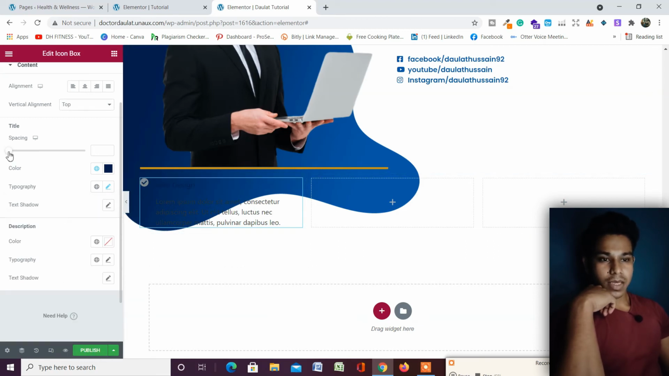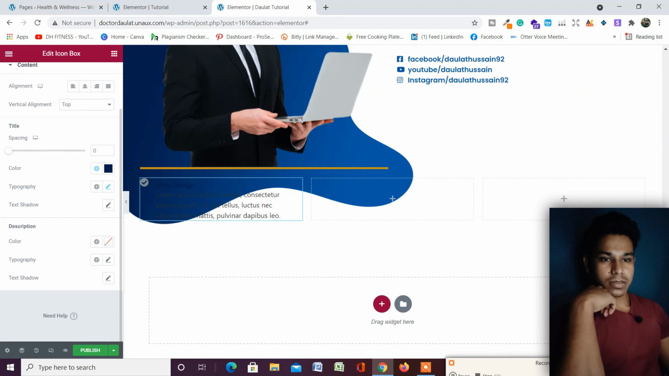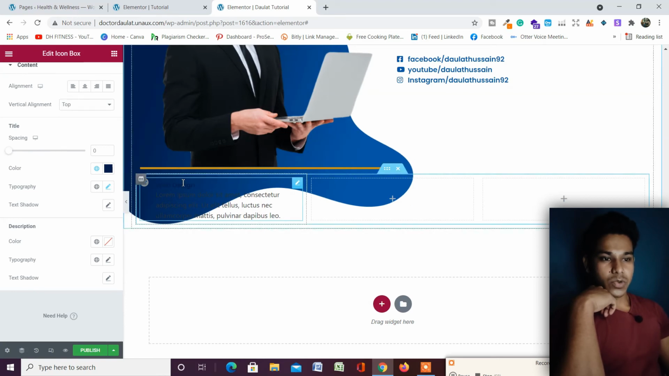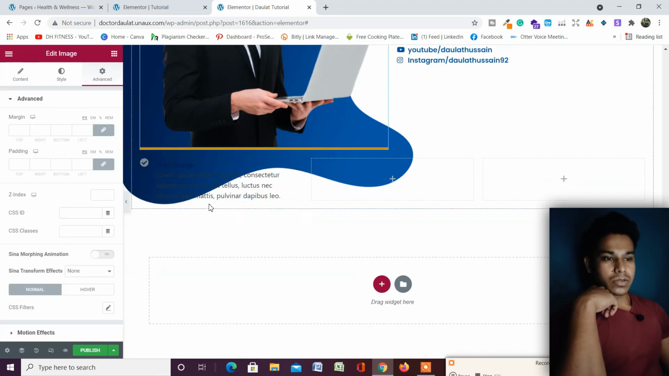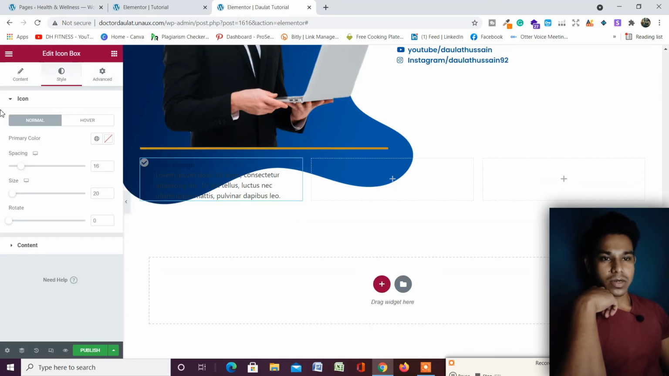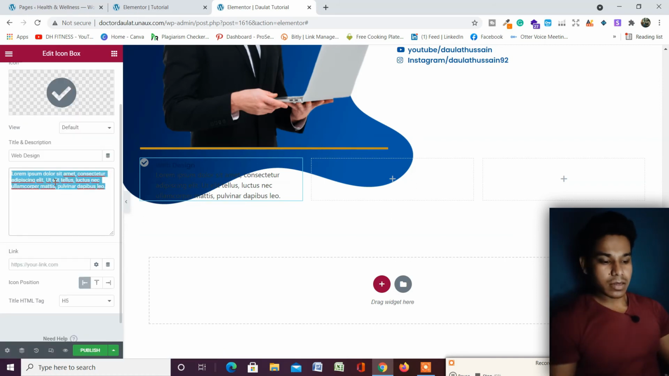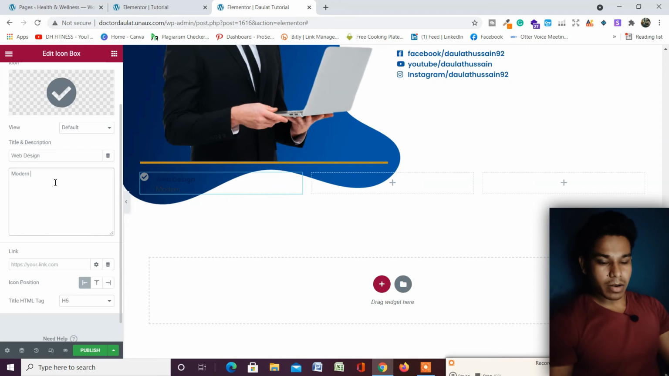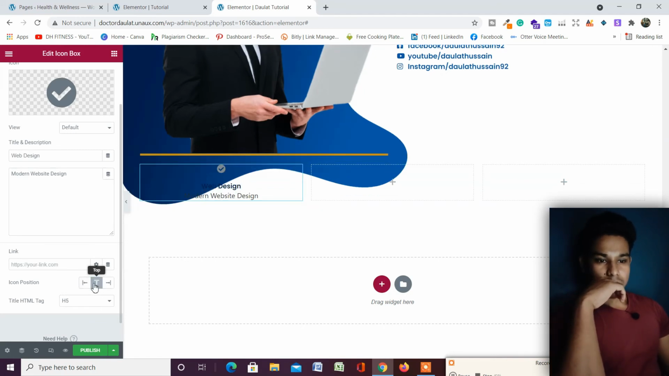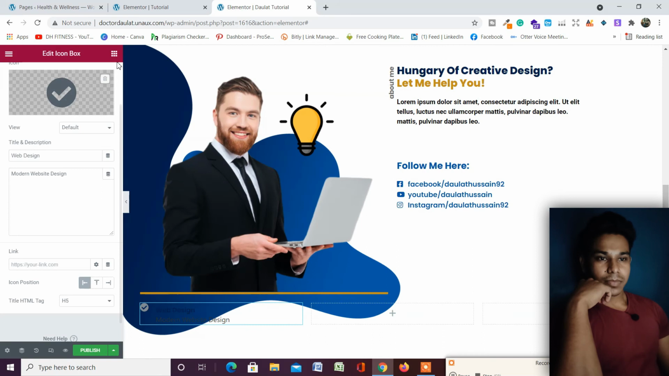And I'm going to remove this space. Yeah, remove this space. I don't want to have any space between the title and the descriptions. So now let's remove the text. So go to content section, and from here you have to write modern website design. So this looks good.